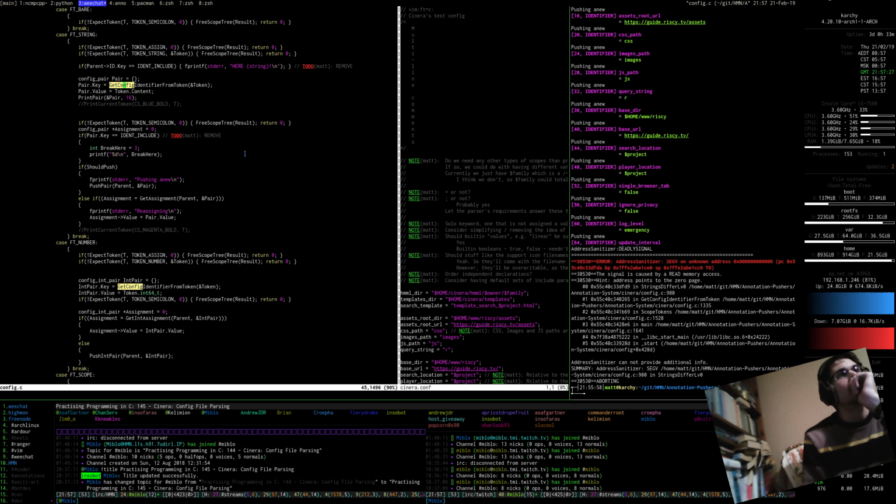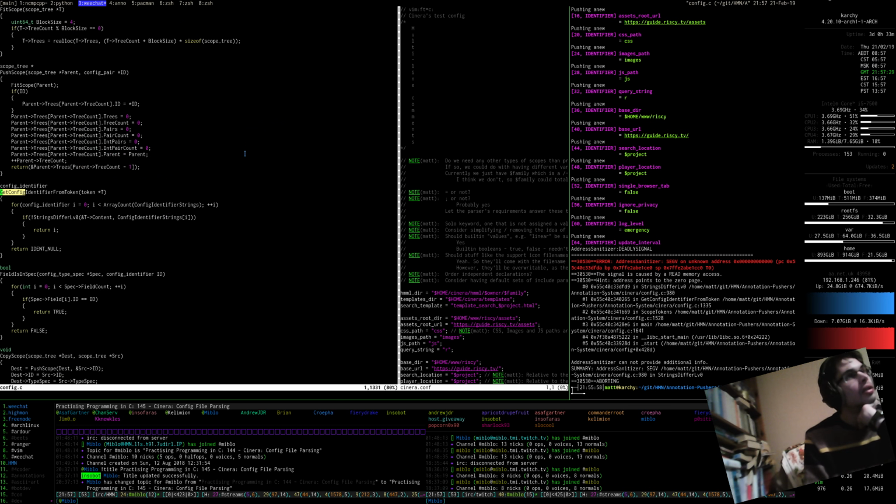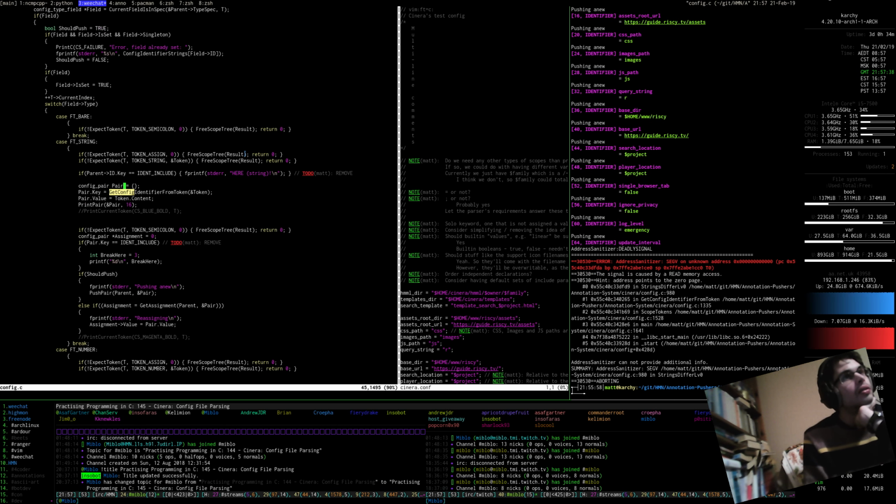Get config identifier from token. Yeah, it's returning ident null probably, isn't it? So the token should have been set by this thing here, shouldn't it? And do we see an include? We probably don't see an include.